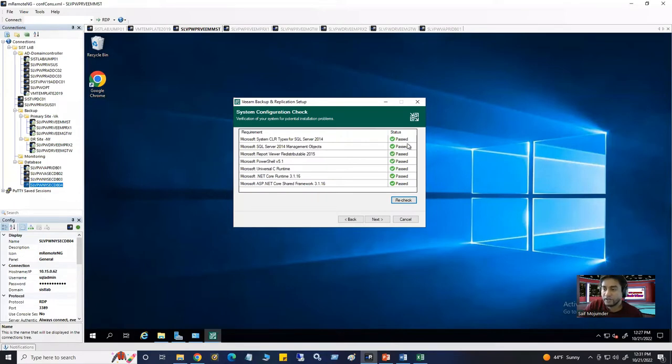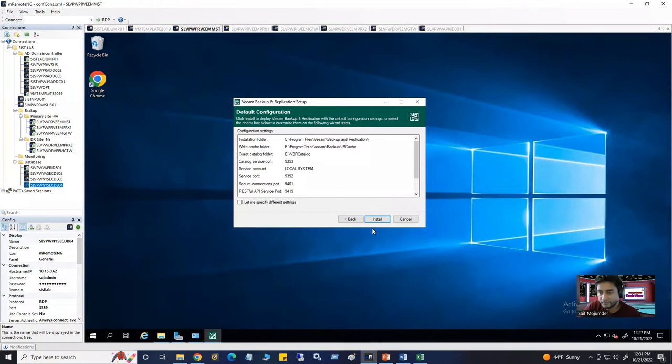All right, so it's checked everything and it's passed. So I can go next now. All the required components are installed already. Click next. And it shows me all the configuration of what I'm done with so far. And it shows all the port numbers. In some cases, you need the ports, so maybe you can keep some notes with all the ports, like the catalog service port, the service port, the secure connection port.